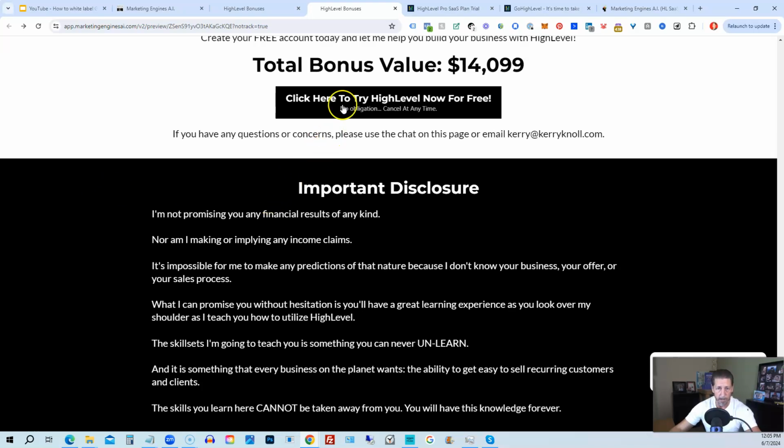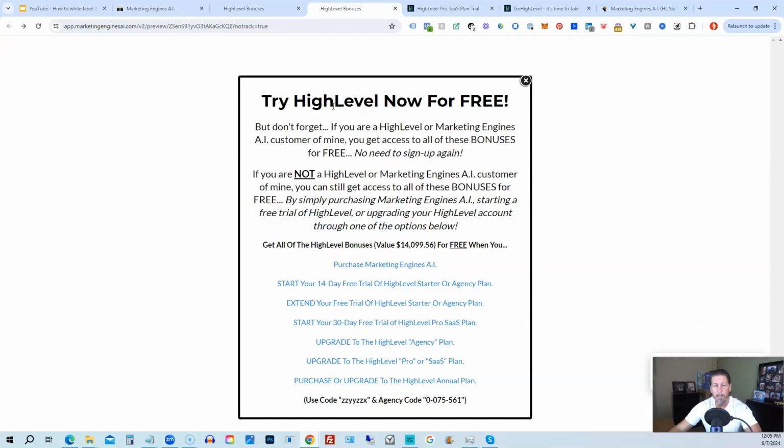All right, once you've decided to sign up through my HighLevel link or through Marketing Engines AI, either one, on this particular page you will click one of these black buttons. Once you do that, it'll say try HighLevel now for free, and you will get a chance to either sign up for Marketing Engines AI, which I will give you a 30-day trial of. So I give you a little better option than just signing up for HighLevel, where you can only get a 14-day trial.